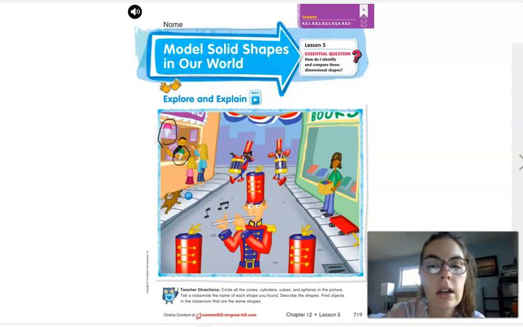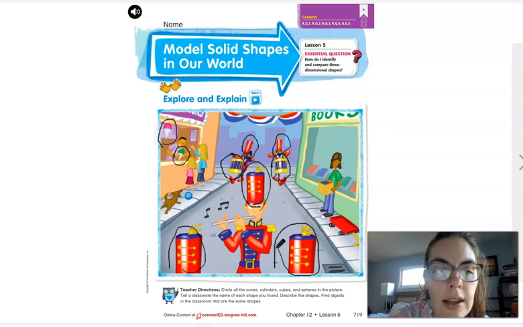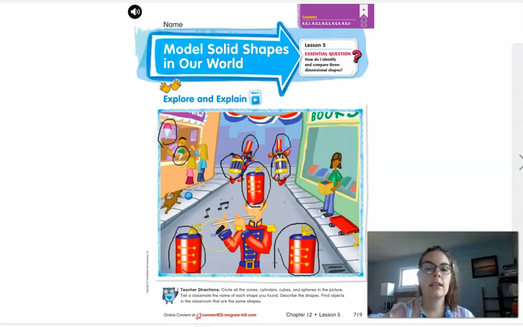What about all of the cylinders? So all of the things that kind of look like a can. This drum looks like a cylinder, and this hat looks like a cylinder. What else do we see? I see another hat and another drum, and another hat. And look, two more hats. Okay, so we've circled both of the drums and all of the hats.